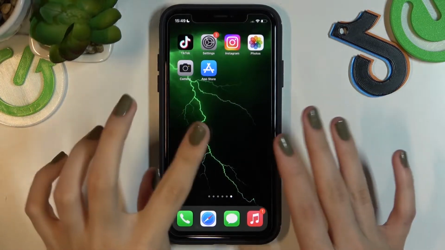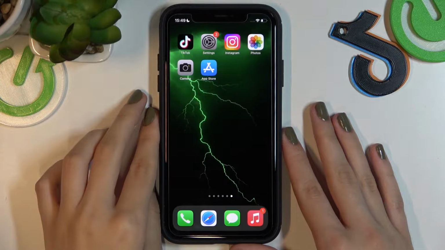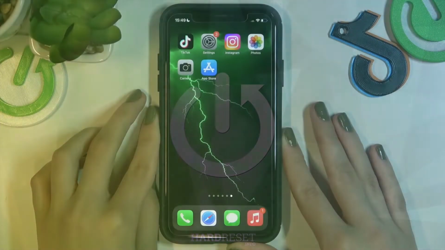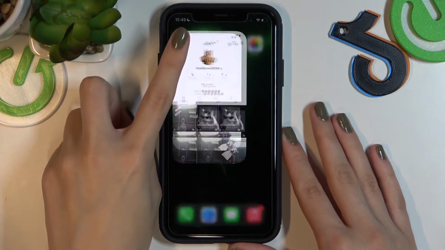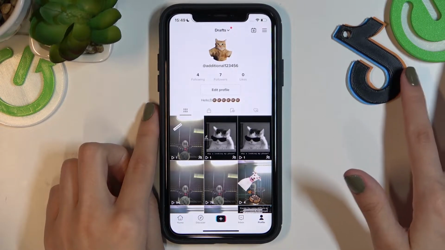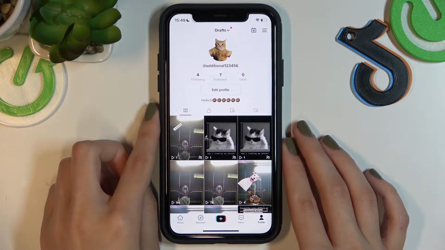Hi guys, and this is a new video about the TikTok app where we show you how to remove, add and manage green screen on TikTok. So let's go to this app. Right now we are on our profile page, and right now I will show you how to add this green screen effect, later how to disable it.